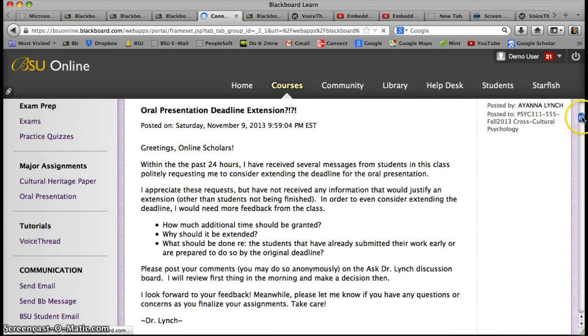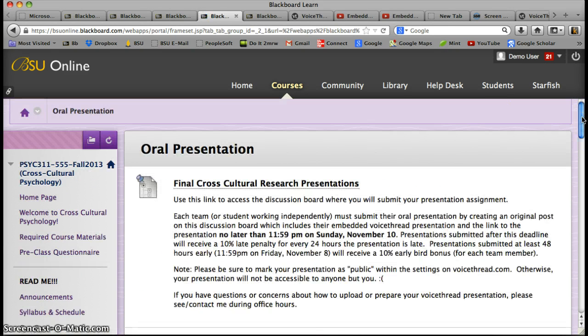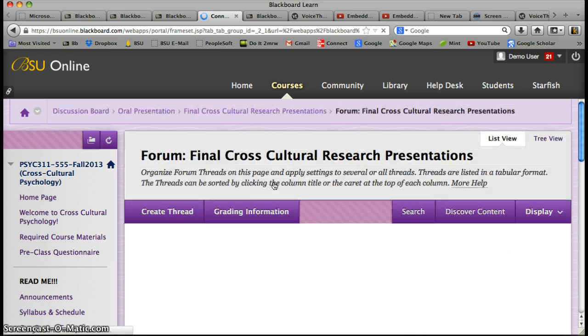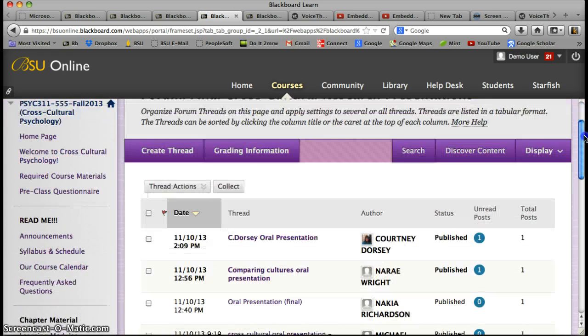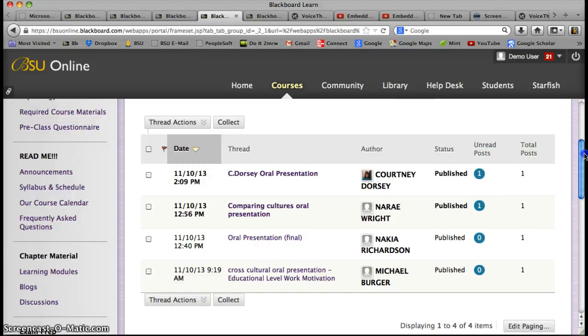You will notice that when it opens, the designated Dropbox for this assignment is now shown at the top of the folder, so for easy access. So you'll just simply click this, Final Cross-Cultural Research Presentation, and it will open the designated discussion board. You'll notice that there's already been a few students who have posted theirs successfully.